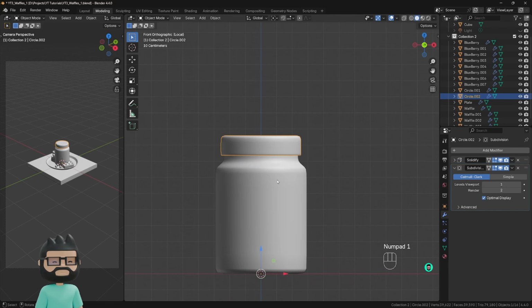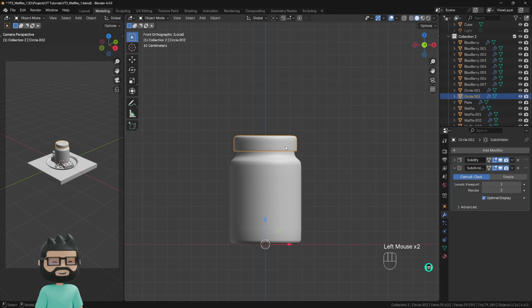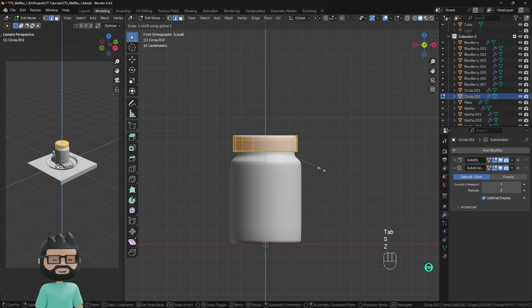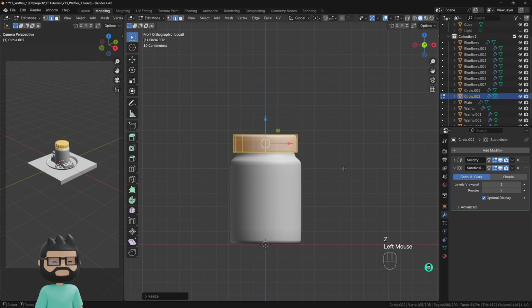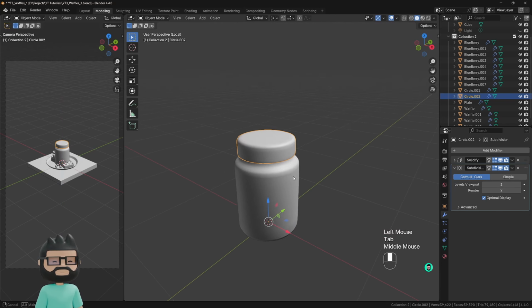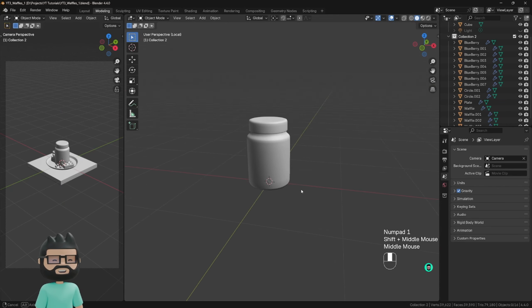Let's press 1 to go into the front. So I think the cap is a little too small for it. So press tab to go into edit mode, S and Z to scale it a little upwards. And I think that is good. Now let's make the smoothie for this jar.